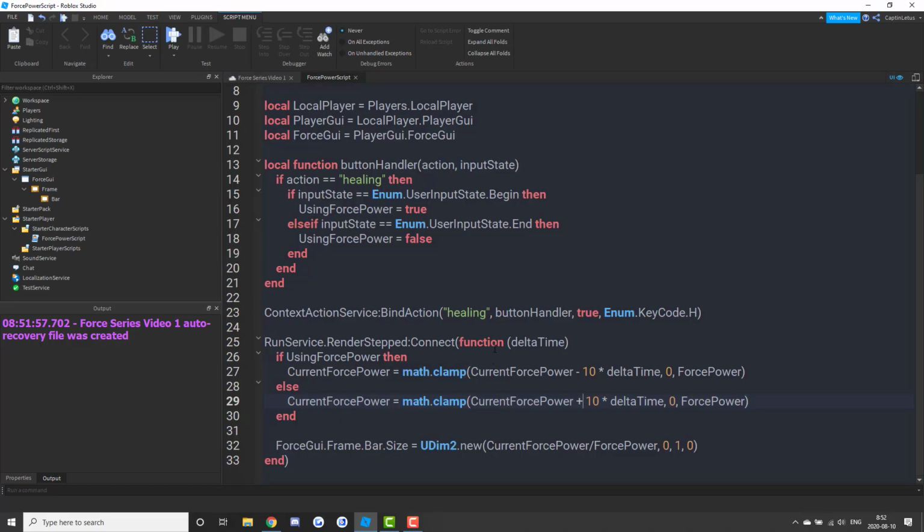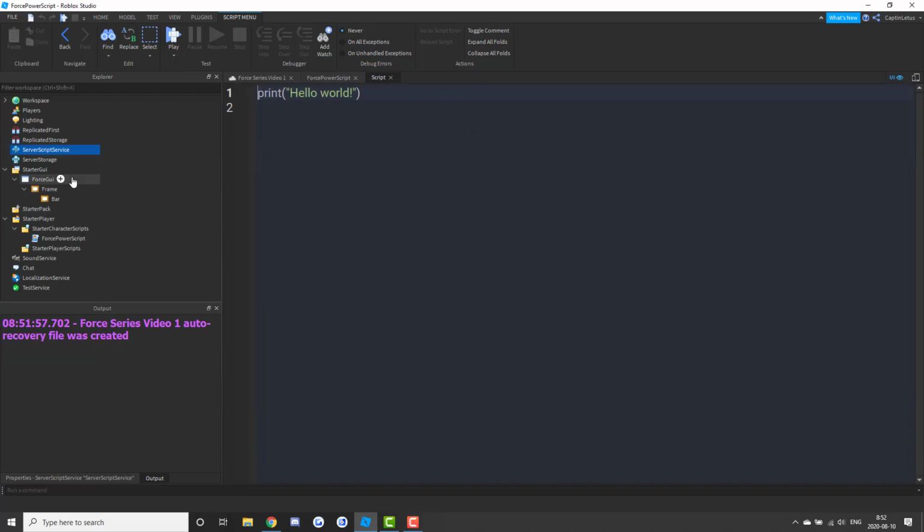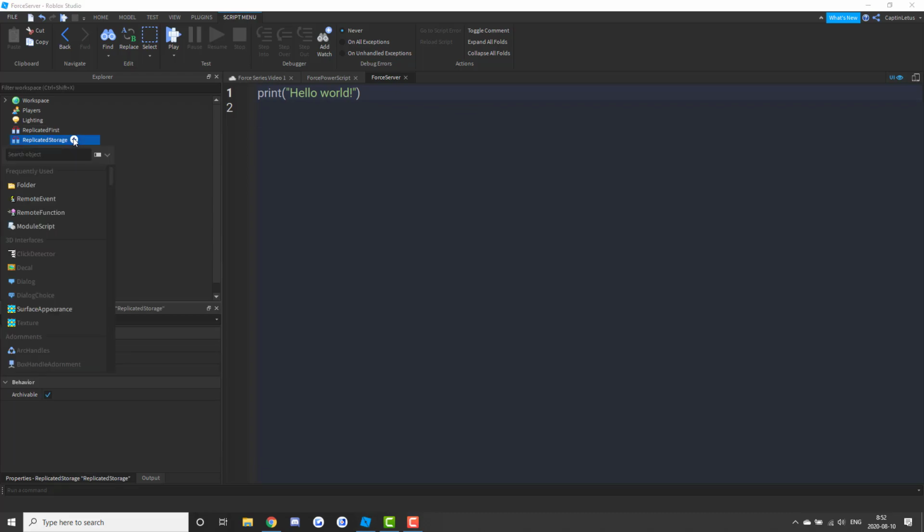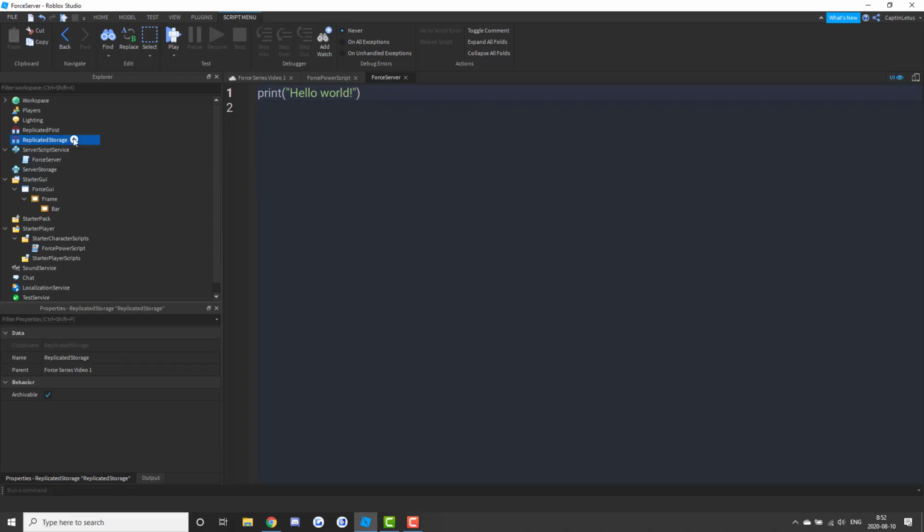So now, what we're going to do is actually code the actual healing part. So we're going to create a server script for this. So come up to server script service, insert a new script, and we're going to name this force server. And we're also going to insert a remote event into replicated storage, and we're going to name this force event.